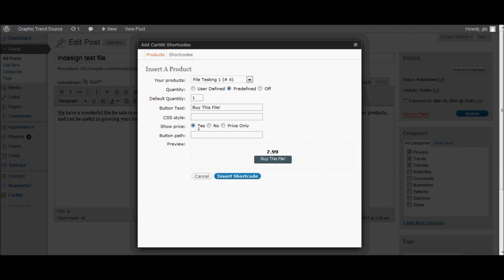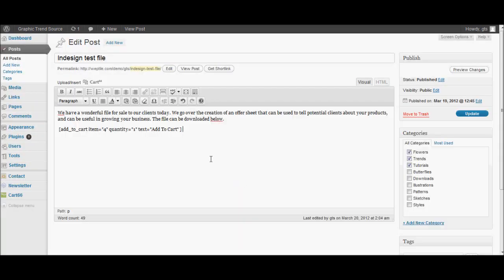Show price, I would recommend you do yes, because if you do no, well, there's no price. Not very useful. And button path, again, don't worry too much about this, because this is going to actually be your PayPal account. So this is all you need to do when you want to insert a product. Choose the product, determine if the user can define himself the quantity or predefine. Default quantity should be 1, and decide which text you want for the button. So, cart, and then you do insert shortcode.